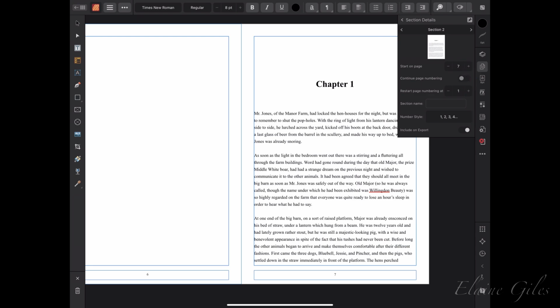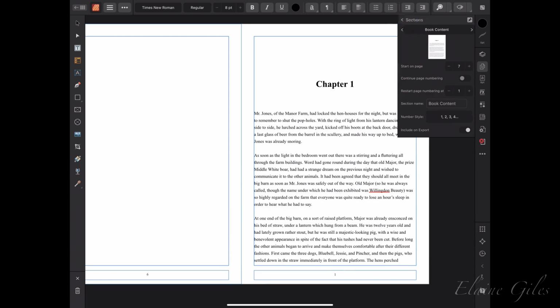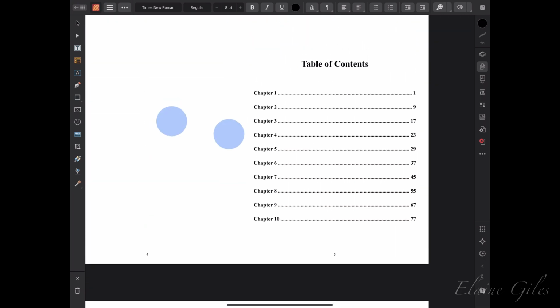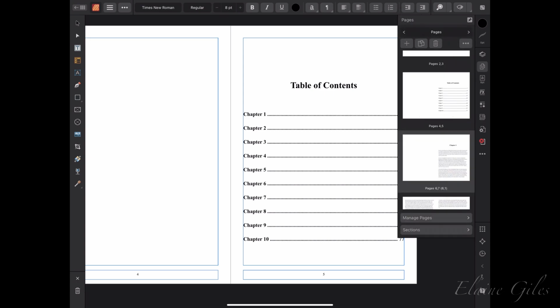I want to restart page numbering at page 1. The number style I want is correct. I do want it included on the export, and the section name is going to be book content. Then using the navigation arrow to navigate backwards, that shows me the 2 sections I now have. Next thing to do is to move back to where I want the next section, which is actually my table of contents. Bringing the pages panel up, it does remember that I was actually in the section manager at the time. So if I want to move back to pages, I can do that. And if I want to move to sections, I can tap at the bottom.